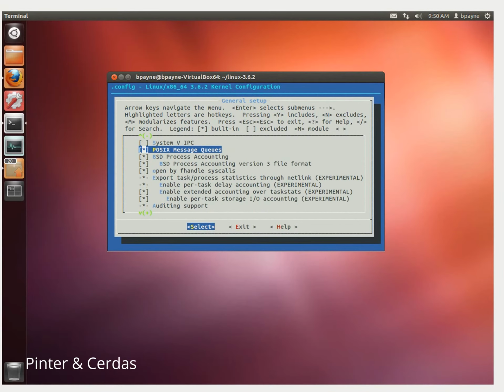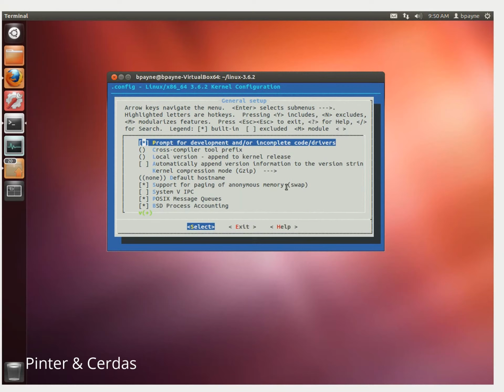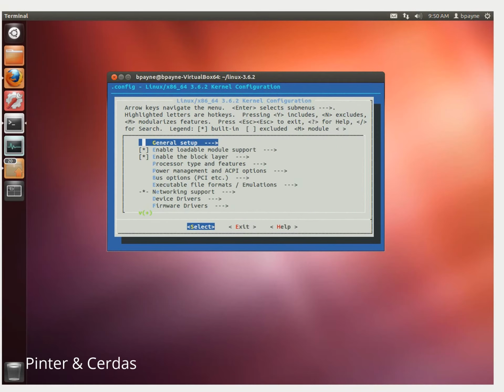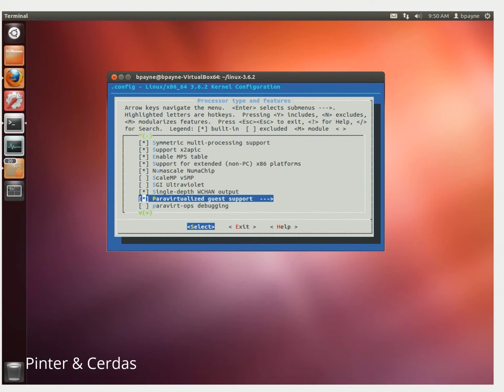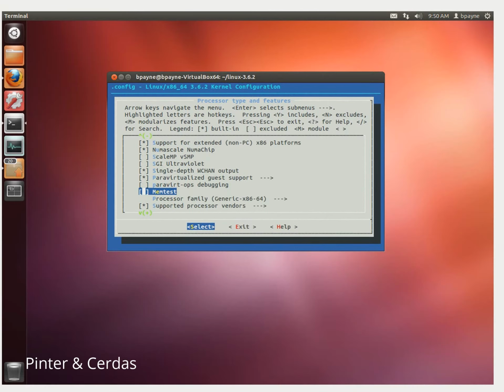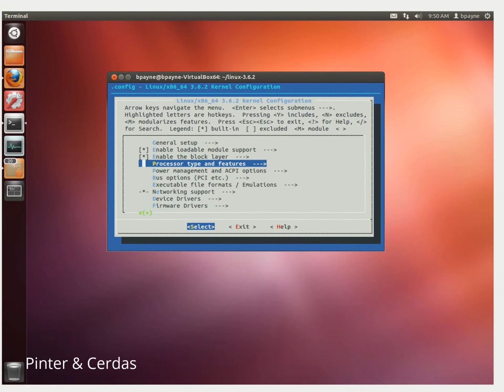Once you've gone through all these different options and you've selected what you want and don't want, or you can just keep all the defaults, we'll hit tab to exit out of general setup. Maybe I want to look at processor type and features. We'll go in there. We'll add memtest, let's say. And we're going to exit out of here.